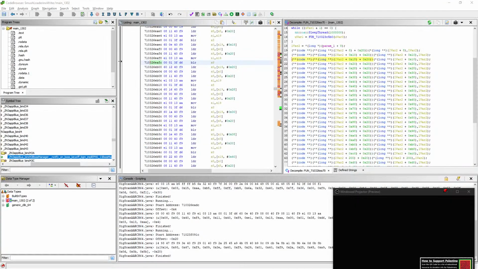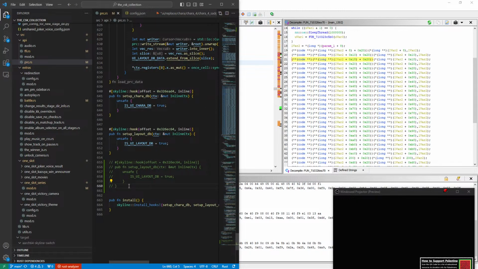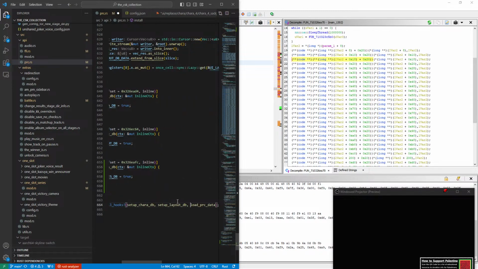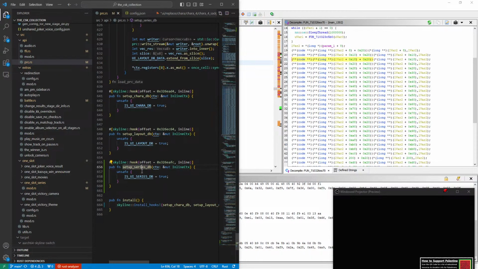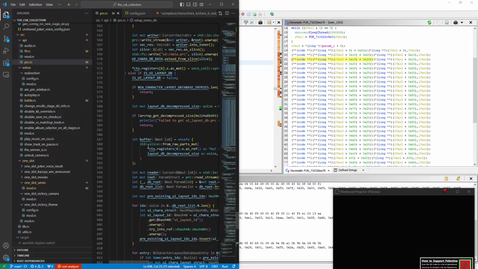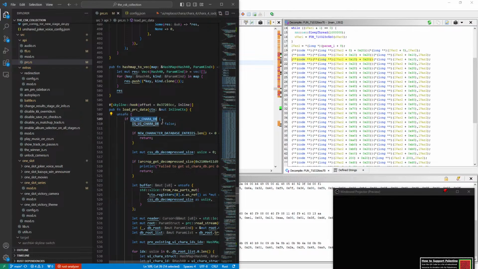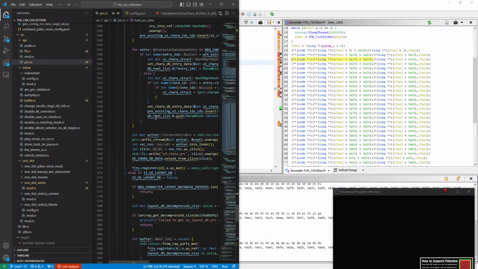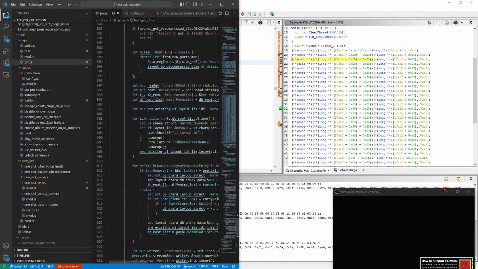Go back to CSK collection API. Control K U here. 0x here. And then we could change this to setup series DB. Is series DB. And then we just install this hook. Alright, and now we have the setup series DB. So now we know when in this function, it will be using series DB data. Let's just go ahead and copy all this.